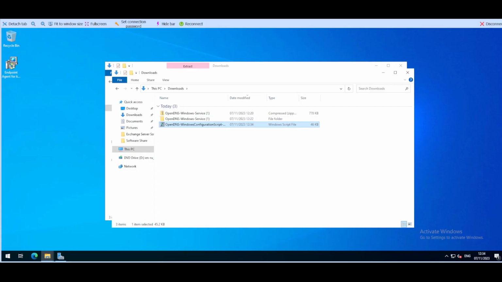So now we have our configuration script here. We can simply run this. You need to run it with admin privileges, so we can run this with admin privileges.